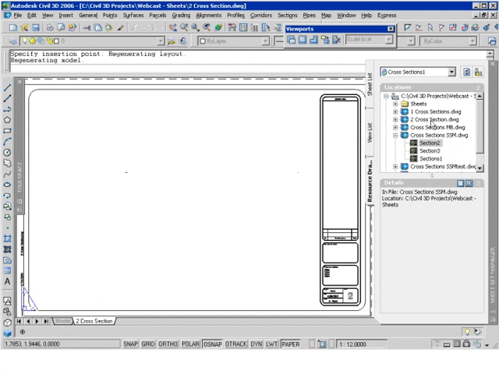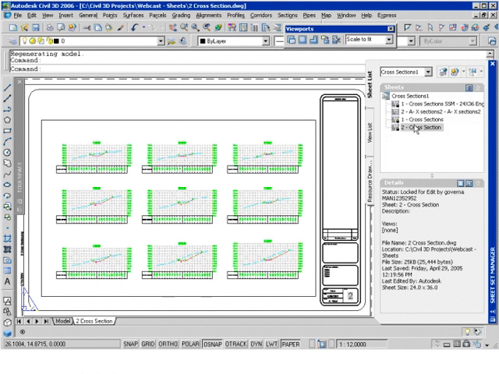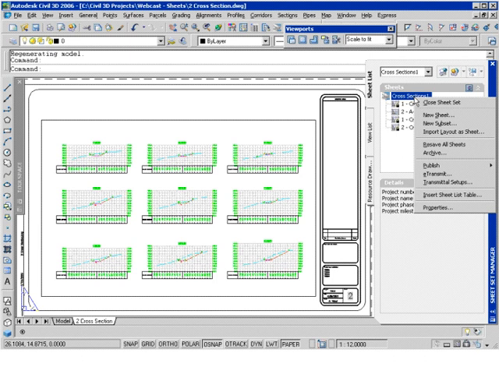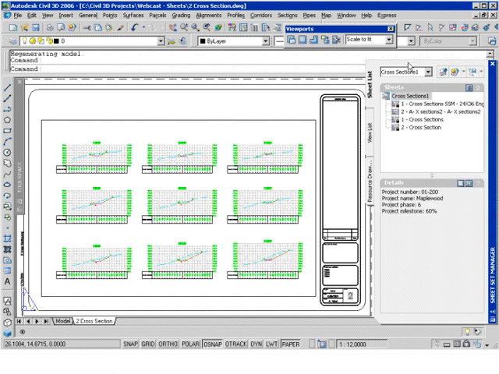Now that we have this done, we can actually come back to our sheet list here, our sheet set, and we can do certain things with it. We can go ahead and archive the information. We can transmit this information if we're sharing it with somebody. But really what I think is powerful is that we can come in and start to publish this information. And we can publish that as a DWF. We can publish that to a plotter, so on and so forth.